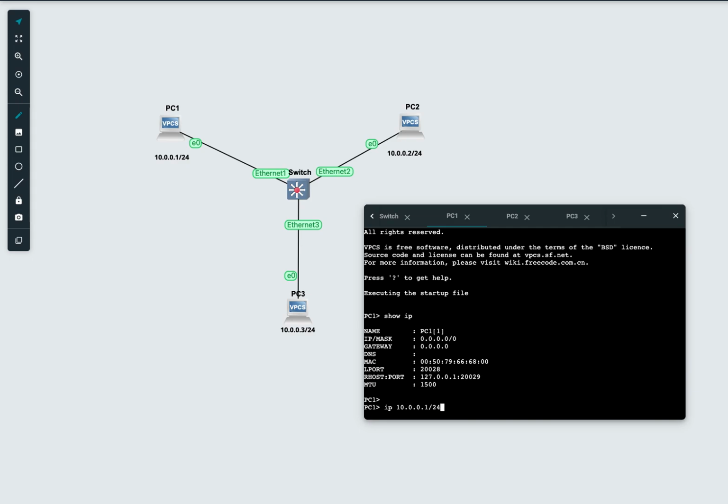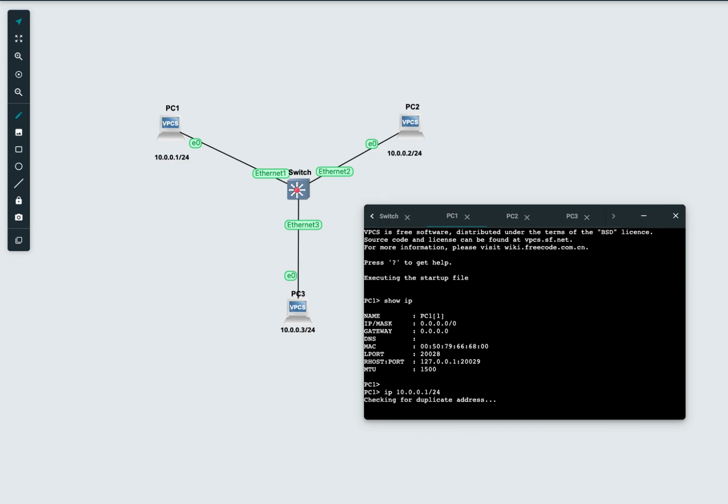Okay, so when we try to assign an IP to a VPC, when we type ip 10.0.0.1/24 and hit enter, it's not directly taking that configuration. In the background it is trying to check if there is any IP in the same network. So how will PC1 know if anybody in the same network has the 10.0.0.1 IP? Basically it will send out an ARP request asking who has 10.0.0.1. If someone responds back, it won't take that IP.